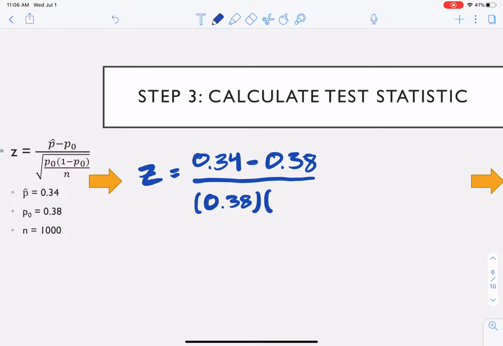Sweet. Okay, and then 1 minus P naught, right? So you can kind of see this as the proportion of brown thrashers, and then this one here is the proportion of everything else, right? So everything that's not a brown thrasher. That's just sort of the interpretation there.